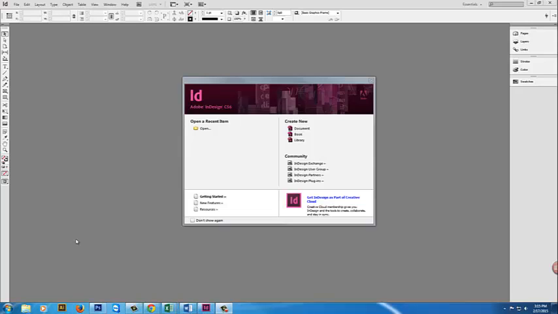Okay, this is a real quick video on how to get started in InDesign. InDesign looks very similar to Photoshop and Illustrator, but it does have some unique qualities, one of which is how it measures things. And so before we even open up a document, I want to change some things here.